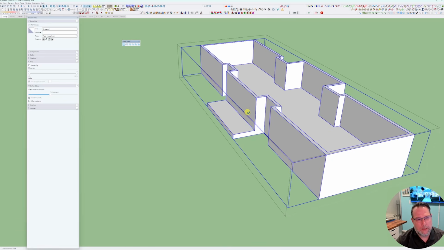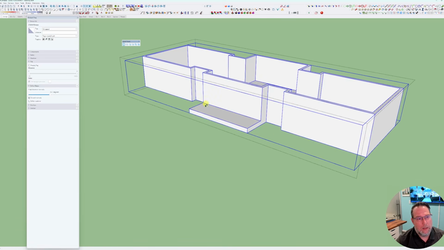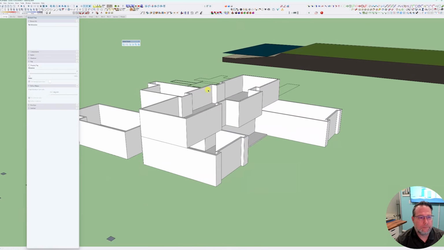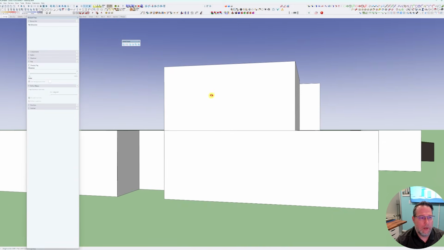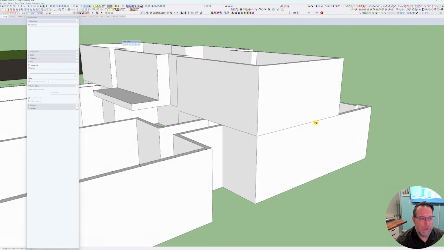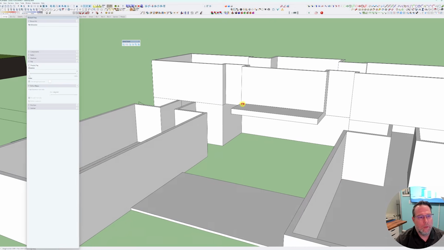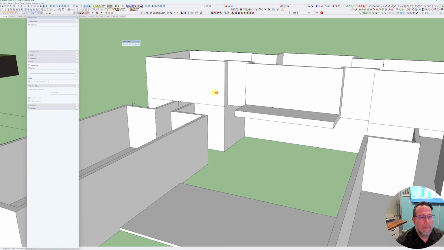And then I'm going to outer shell these guys together, combine them, and so now that's all one piece. And again, since I'm a group within a group, I'm going to explode this and then come back out. And now you see we have our second floor perfectly sitting over our lower floor.